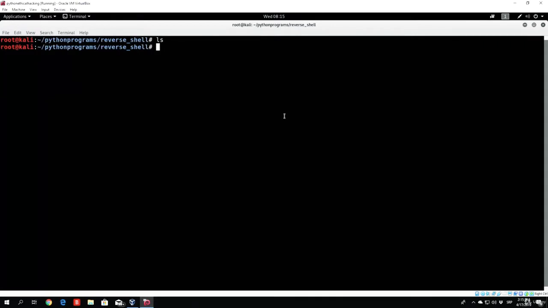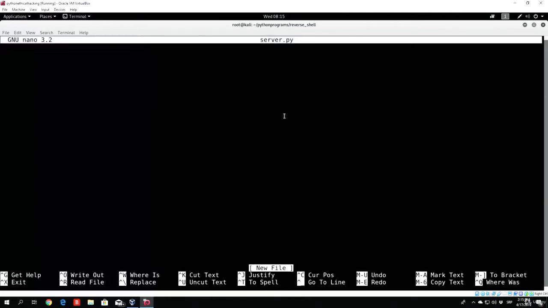So let us first of all nano server.py, just a simple name, we don't need anything else to specify. Just right here add the additional line /usr/bin/python, and we know that we are going to use the socket library as the first library in order to create the connection. So first of all, let us just try to create the connection of these two programs from two different machines.